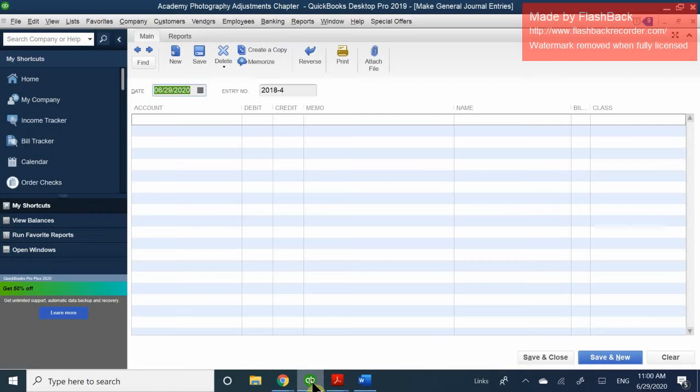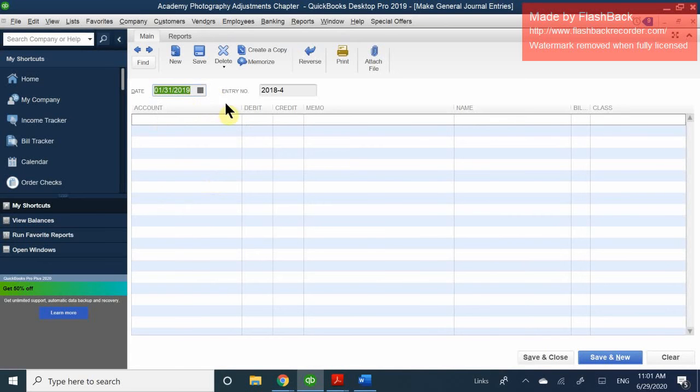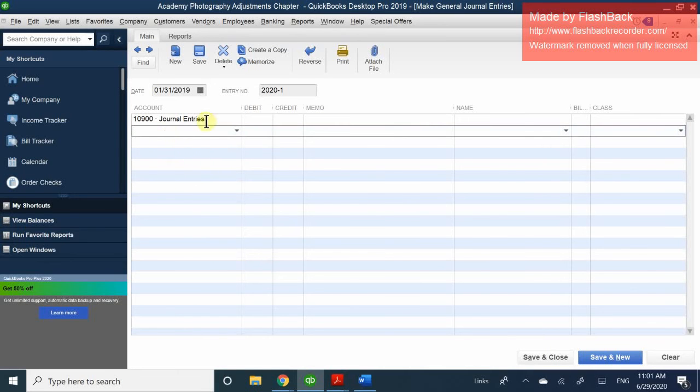So let's go ahead and do that transaction. So again, we want to do it January 31st of 2019. All right, and then we're going to change this again to 2021, just to make sure we're relevant. And then again, the first account that we're going to have is going to be Journal Entries. So this is where all the things that we type in our journal are going to go.